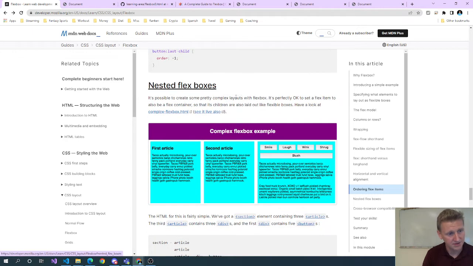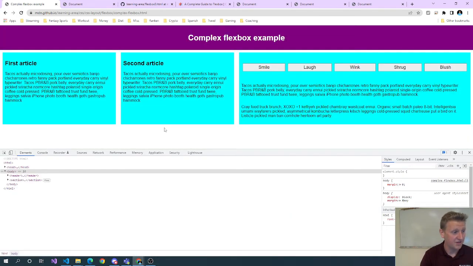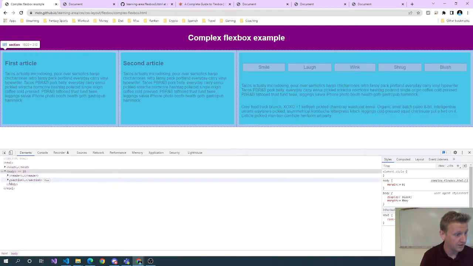Okay, good, nested Flexbox. So I think this is going to help you with your lab because, looking at this third article, I could tell that there's another Flexbox in here. So if I go to the live demo, just inspecting this, I think is going to tell a lot of the story.